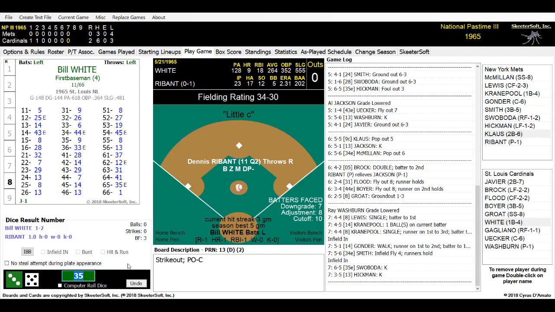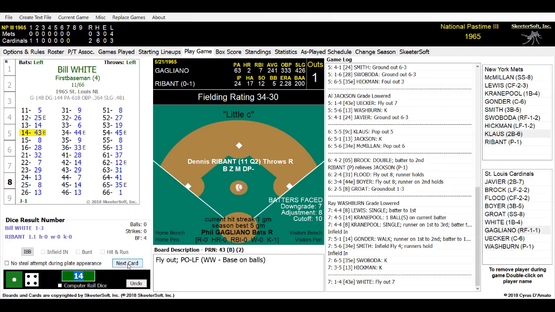It is a 14, and Bill White's made contact with the ball. 32, and he hits out towards left field, heading out towards the foul line is Hickman. Hickman gets out there, hits the foul line and the wall, drops on down, shows the ball in his glove, and he makes the play. Bill White is out on a fly ball to left field. Phil Gagliano's coming up. He has struck out and grounded out.